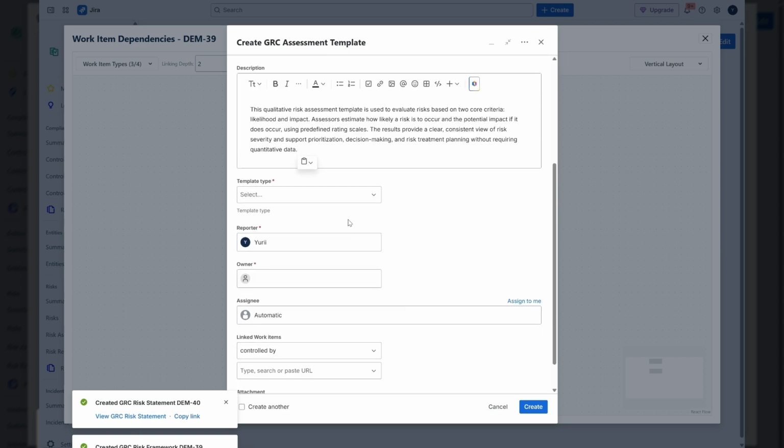In the template type field, I select the option Risk Assessment. The same template can later be reused for other risk statements.